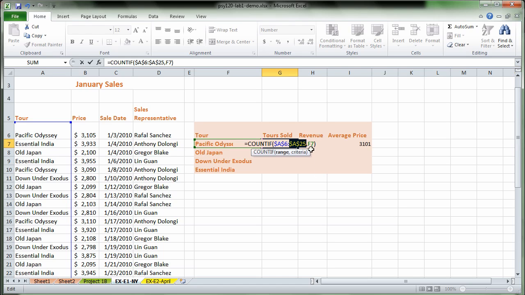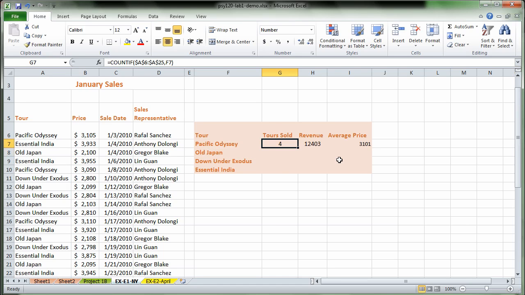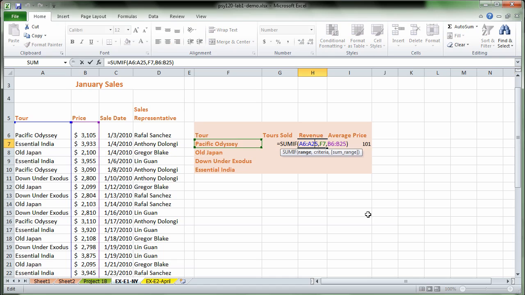Now we don't want to protect the F or the 7 from changing. The F is not going to change when we pull down anyway, because all we're doing is changing from row to row. It's going to want to change the F7 to an F8, and that's what we're going to want it to do. So I'm happy with this formula the way it is. I'm going to hit enter. Let's do the same thing over here with our other formulas. So I'm going to double click so that we can work on the formula.